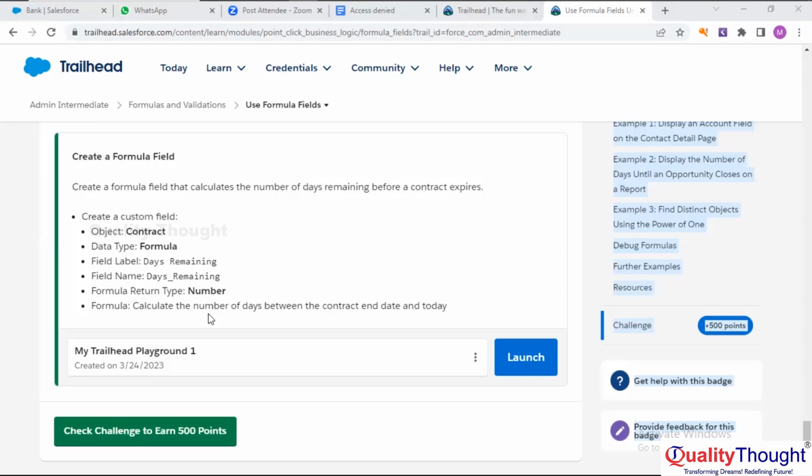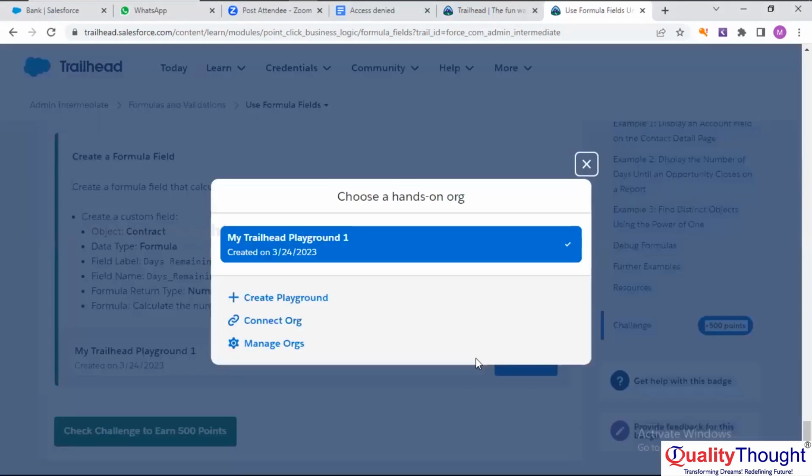We'll have orgs, right? You can see these 3 dots right here. My Trailhead Playground 1 is your one org. In this Trailhead journey, you will definitely face some bugs and problems. If something is causing a problem, you have to change the org.